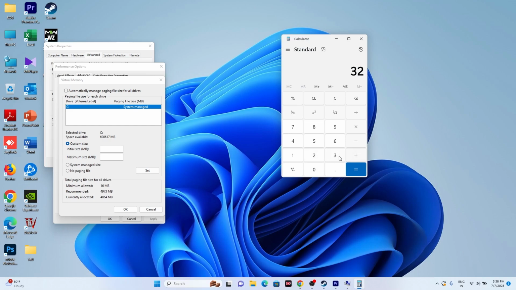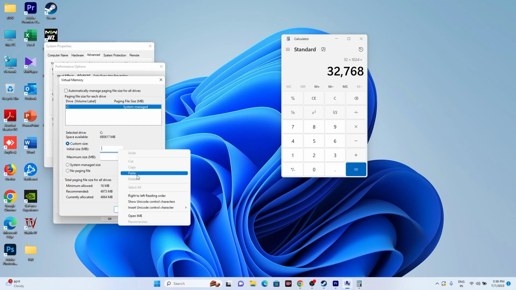So multiply the RAM. So my RAM is 32 GB. So I multiply 32 GB into 1024. That brings you 32,768. That is what I have to do. Now copy this and I have to paste it.